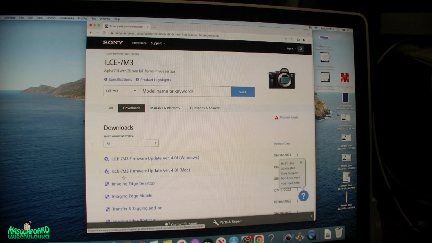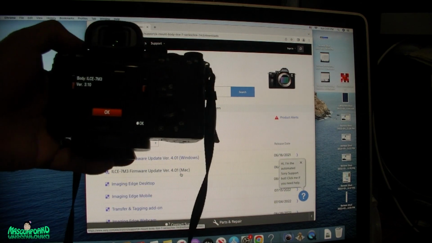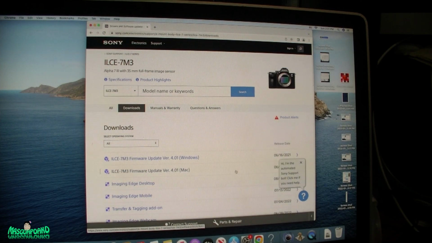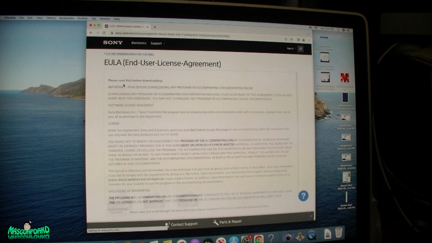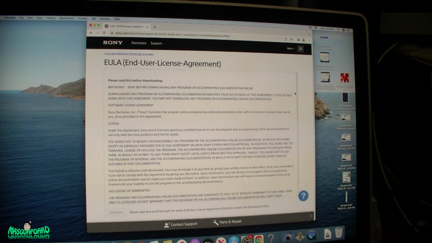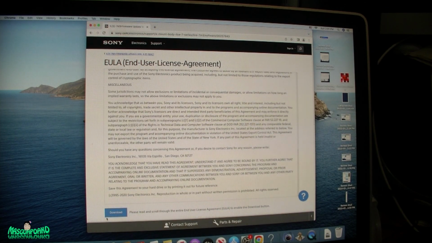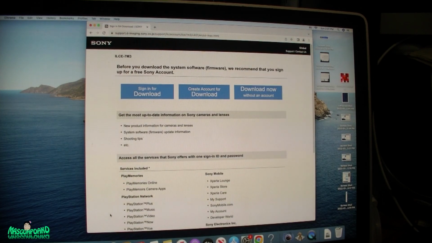It's the Mac and the PCs up here. The Mac version is 4.01, and this is 3.01, so it's really off now. So click here to download. And then I'm going to show you why it keeps crashing after that. Download without account. So let's wait till that's done loading.